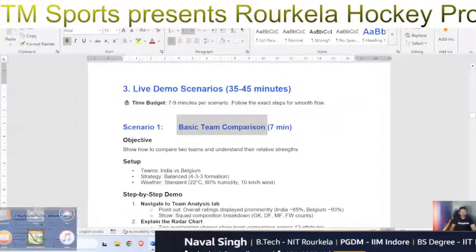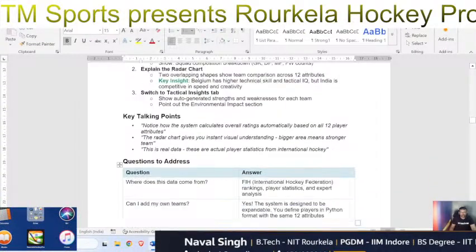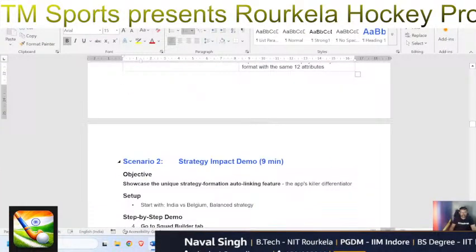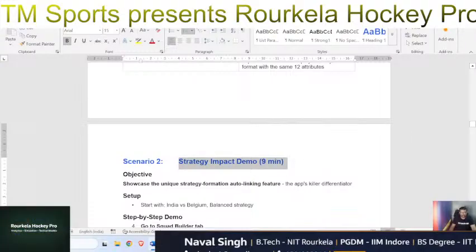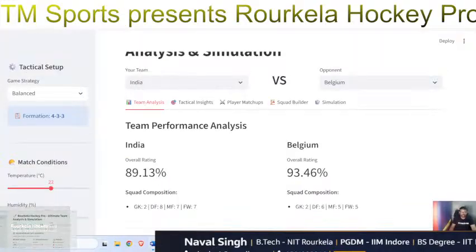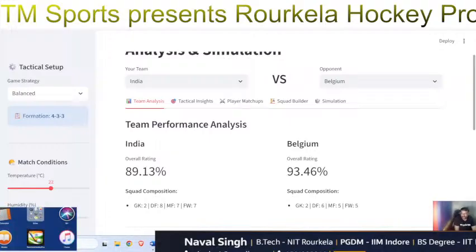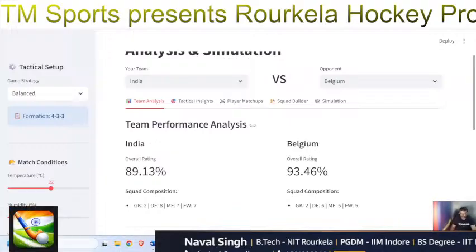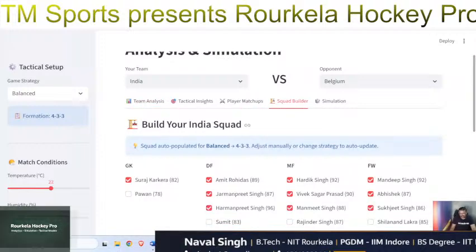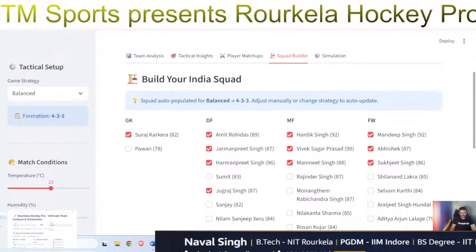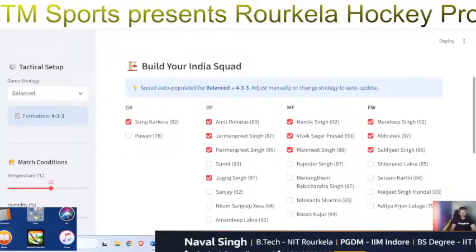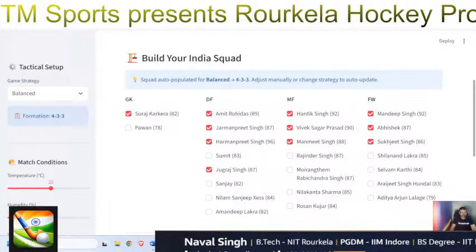So let's go to the second scenario. The second scenario is the strategy impact demo, right? For the strategy impact demo, we'll start with the same India versus Belgium balanced strategy, and we'll go to the squad builder tab here, and then it shows the current build-up, which has Suraj Karkera, Amit Rohidas, Jarmanpreet, Harmanpreet, and Jugraj Singh.